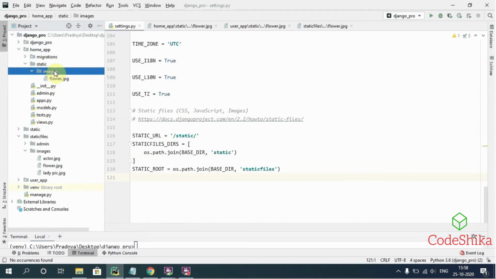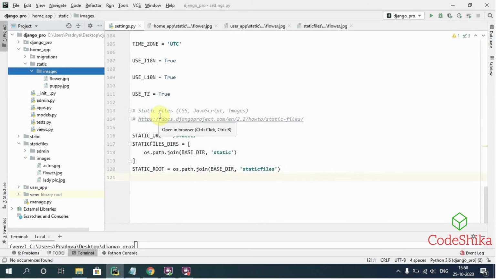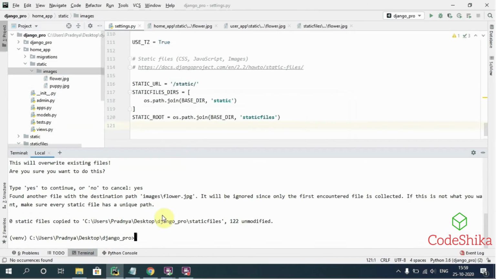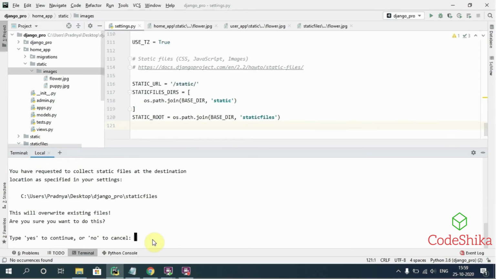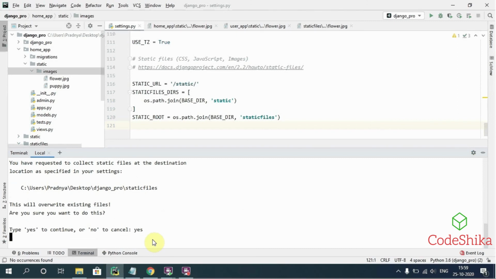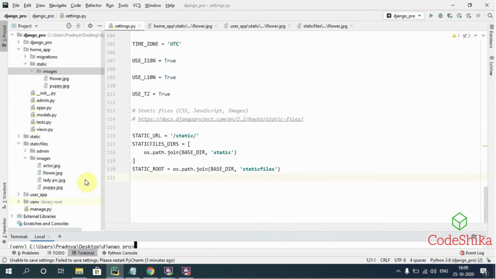Now let's try by adding a new static file in the home app static directory in images. I will paste here another image with the name puppy.jpg. I will click here OK. Now again let's run the collectstatic command. I have modified the static directory, so I want to type here yes. So as I have added a new static file, it copied only the new file to our staticfiles directory. So the file is here.